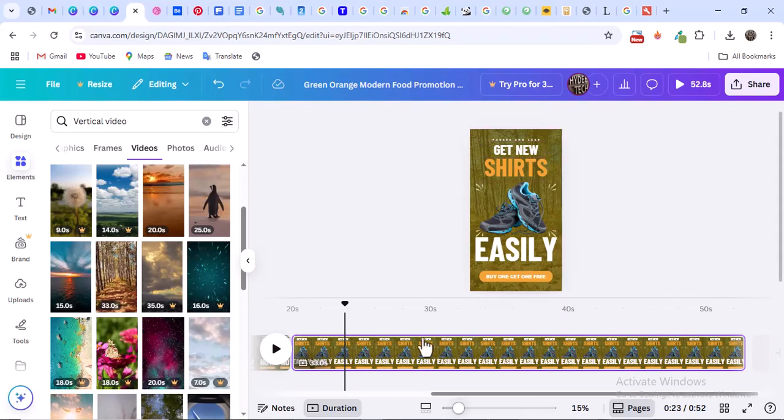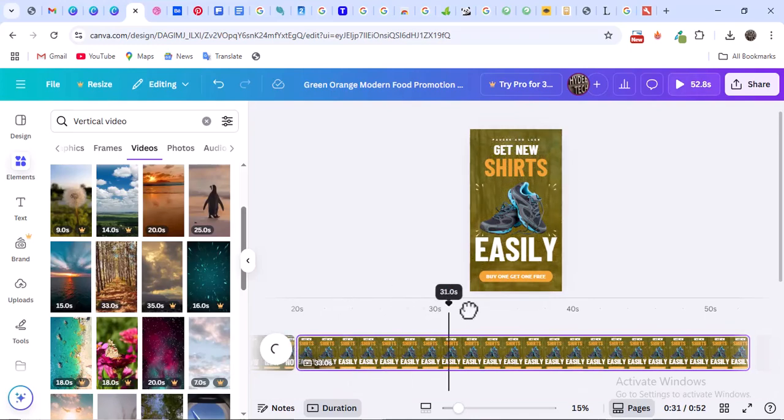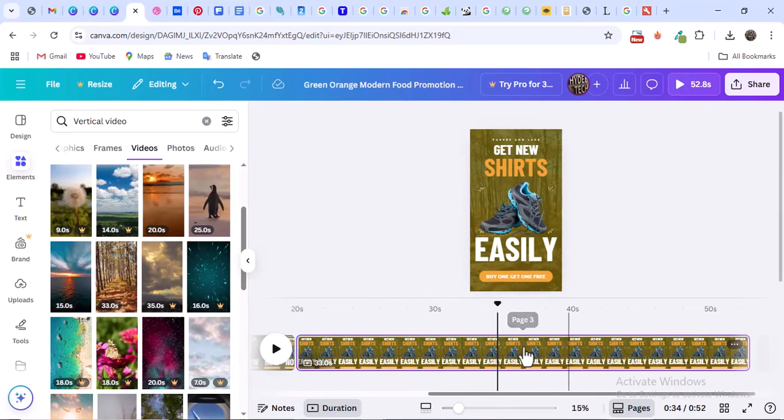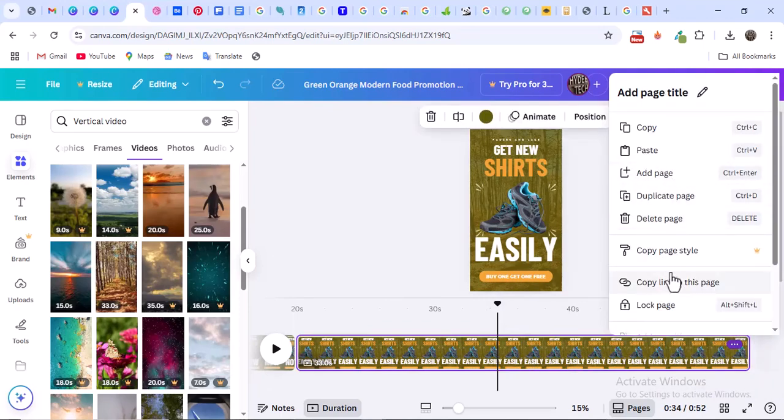So this is how you can continue to create different pages for different screens of the video that you want to create. And once you are done, you can export. So let me just split this here and delete the remaining part. I don't want this.